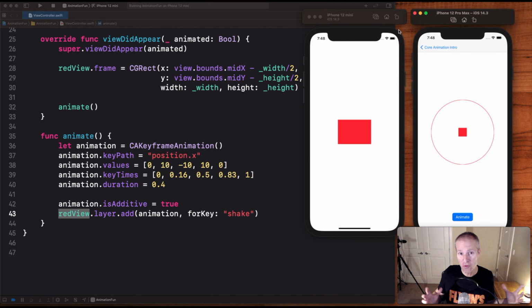Okay, so we've already done some really cool things. Moving, rotating, shaking. What about this one? What if we want to take that square and make it rotate around that circle? How do we do that?